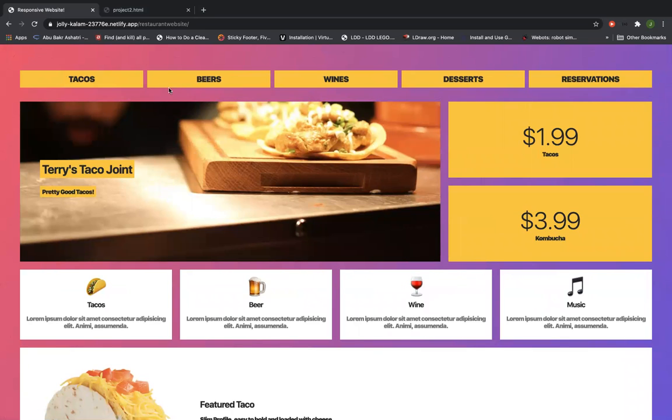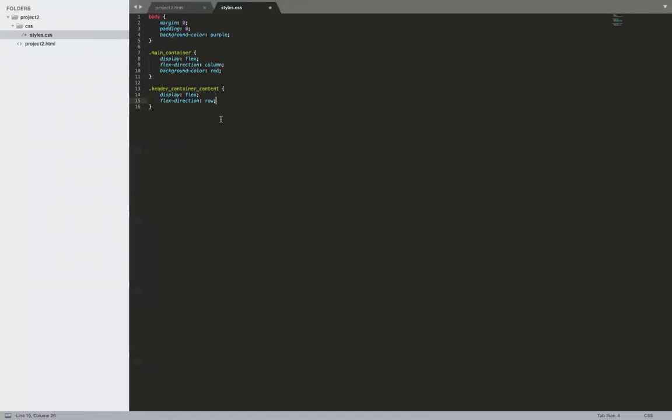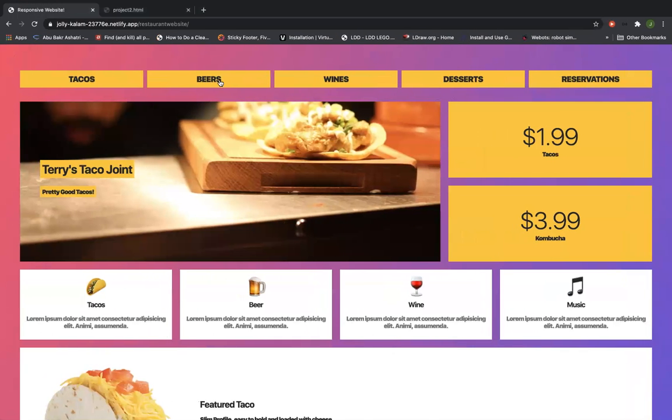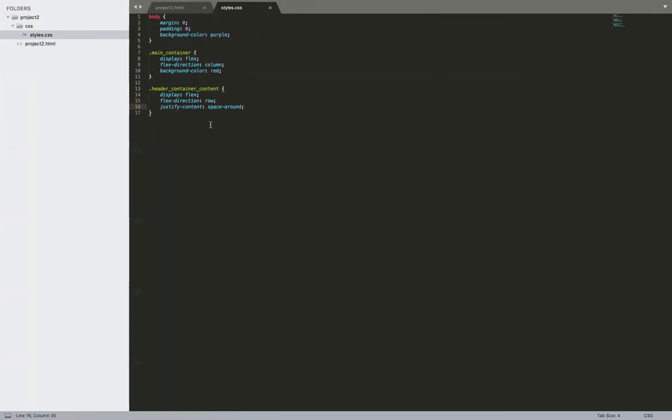Cool. Then if you observe there's space between, so you can just use a property called justify-content and say space-around or space-between. Okay, so let's run and see what we have so far. Okay, it's looking nice.